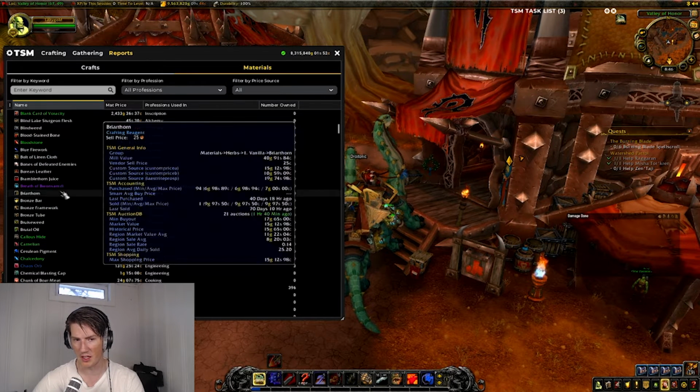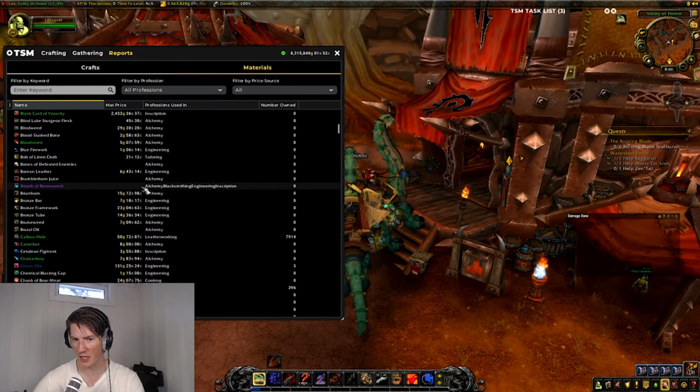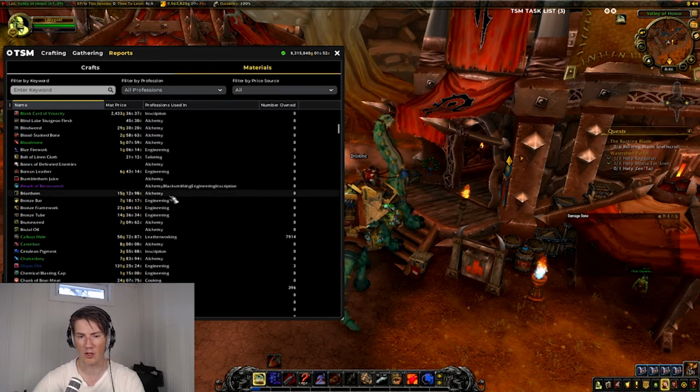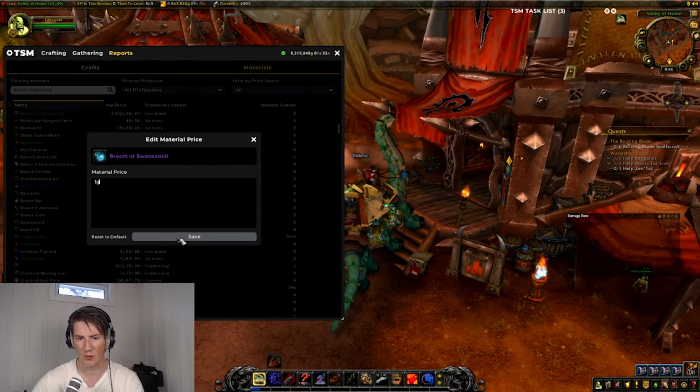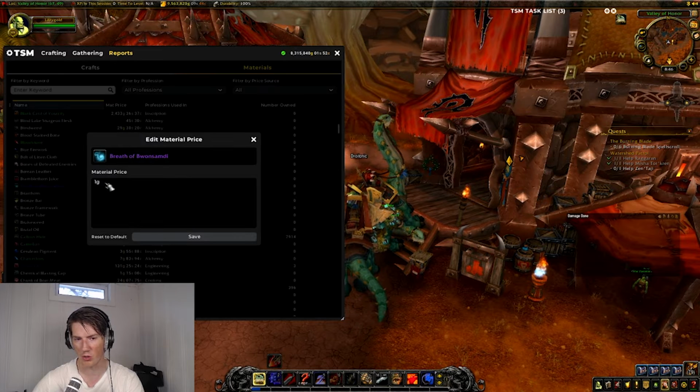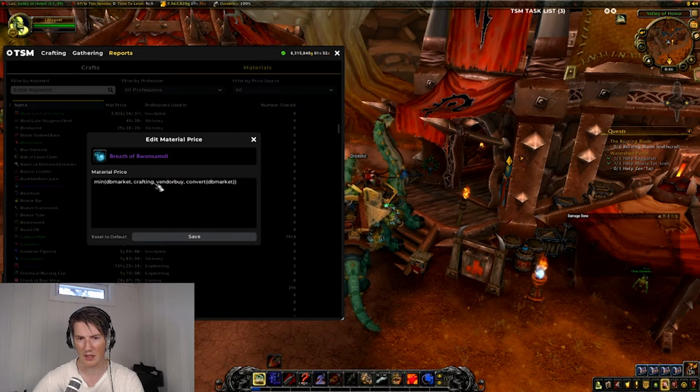So as we can see here, Breath of Bwonsamdi is a bind on pickup item. It doesn't have a value here. So anything that's crafted with Breath of Bwonsamdi will have an invalid crafting price source and will not be able to post with that operation. So how do you solve that? Well, you find the material in question, and then you set the value. You can set it to just 1 gold if you want to. You can set it to a hard-coded gold value, or you can use a string. One thing that's often an issue is that if you can't craft the item, this happens to a lot of intermediate materials.